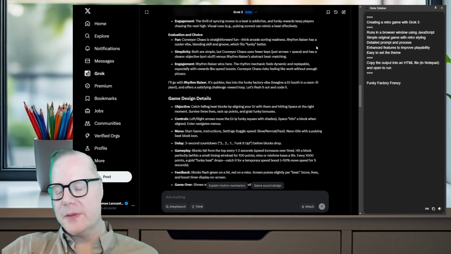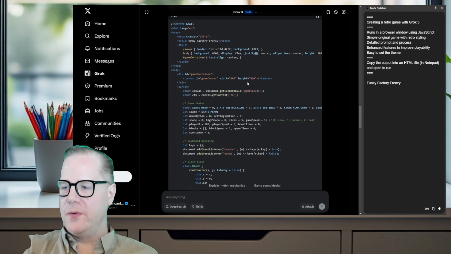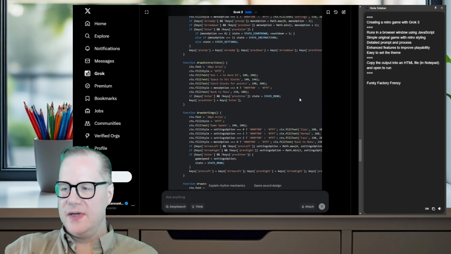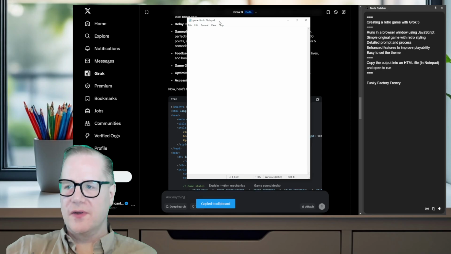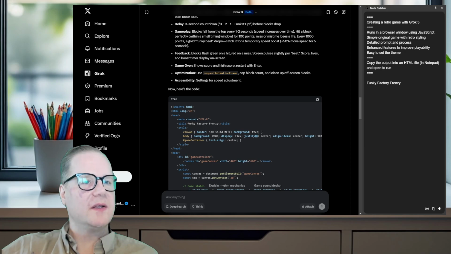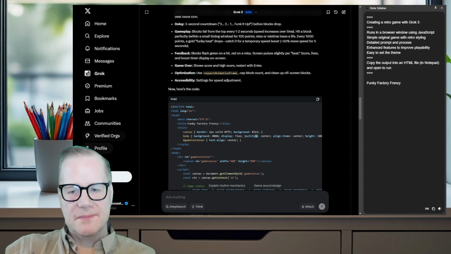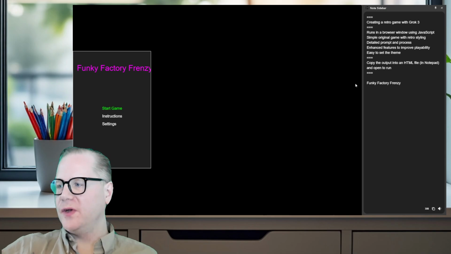For this, I will not be very good when I play this, I already know. And here we go, this is the code, this is the HTML that I talked about, generated very quickly, and a little bit of information. Now, you see it's actually quite short, so I will copy that over to this game.html. I will save this file, and I will just open this as well, and there we have it, Funky Factory Frenzy.